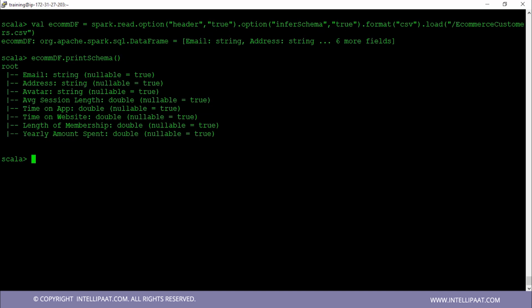So you see that these are the different columns available in this data frame. We have email, which is of string type, address, which is of string type again, avatar, which is of string type again, and then we have these double values: average session length, time on app, time on website, length of membership, and yearly amount spent.